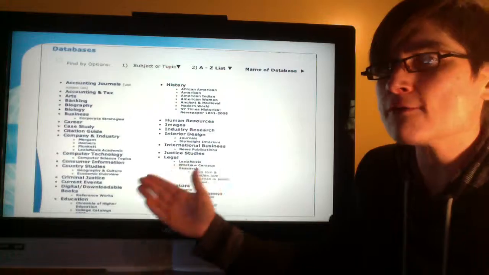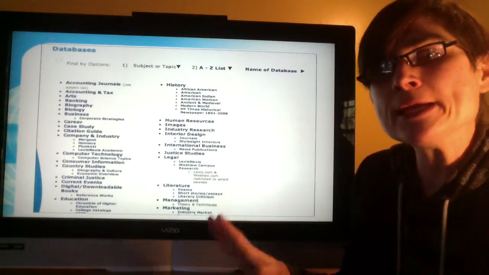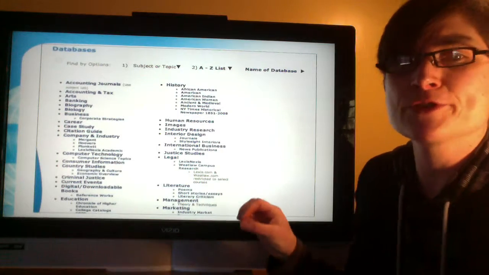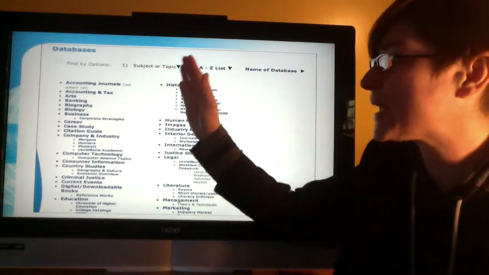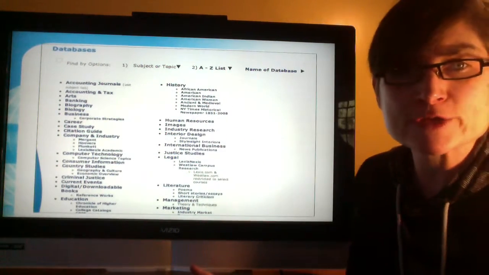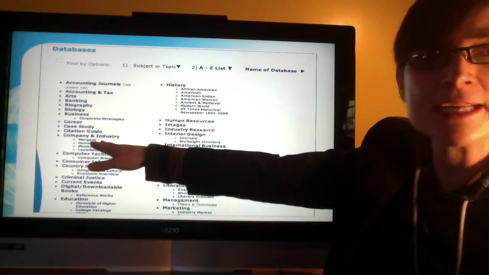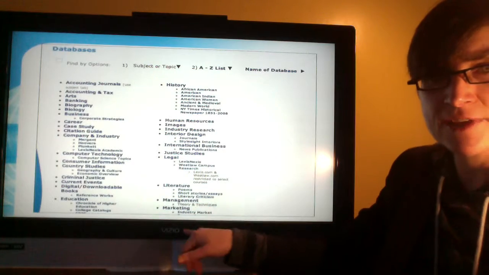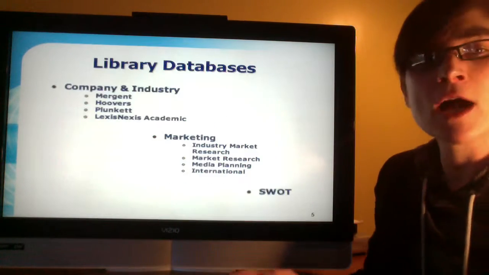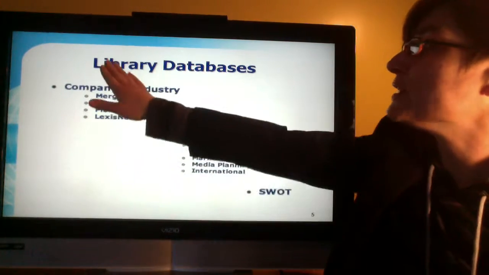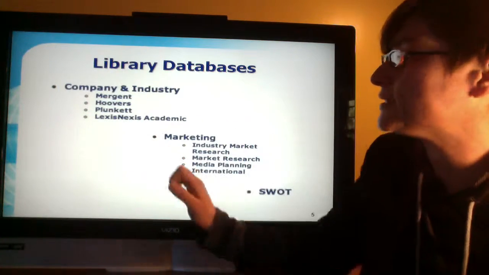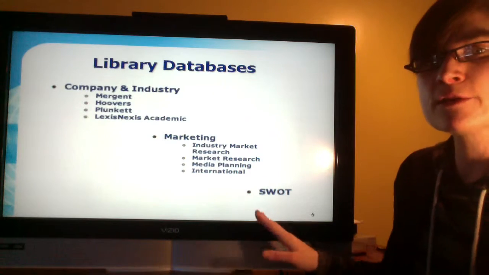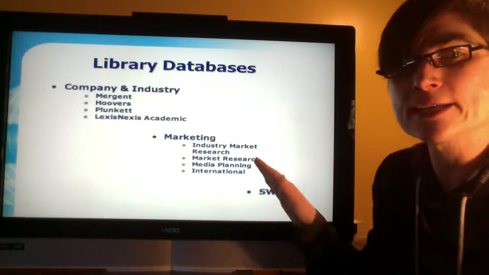And there's a lot of stuff going on here. Okay, there are 3 key sections I want you to look at, and we're going to look at 3 key resources that you can use. So from this main database page, we're going to be most interested in, you can see here, a company and industry section. There's also a marketing section down here that I kind of cut off, and then there's another section called SWOT. So you're going to be looking for this group, company and industry, then the marketing group, and then also SWOT. And I'll show you what to click on in each one of these.